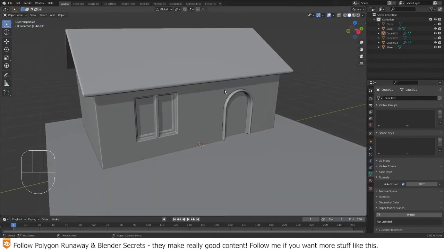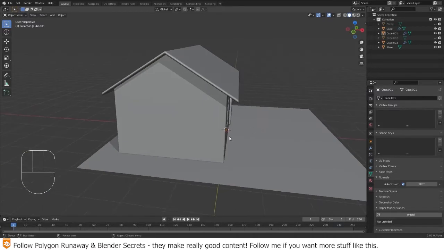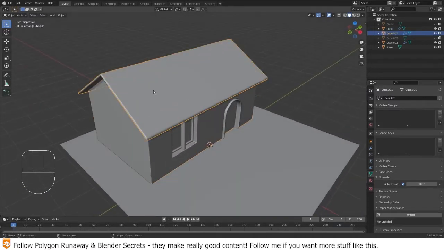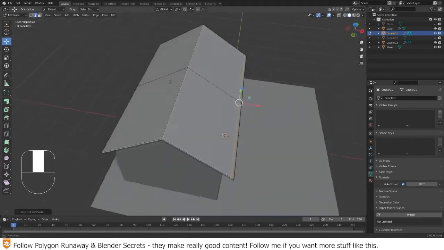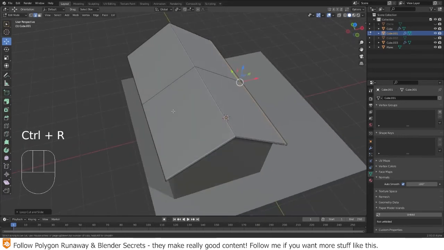Okay, so what are we missing? We can add a little bit of detail to the house. We can select the roof, Ctrl R to add a loop cut, Ctrl R to add another loop cut to the sides. Now I'm going to add loop cuts to both of these sides just to keep it uniform. And I'm going to add another one on the left and right side.